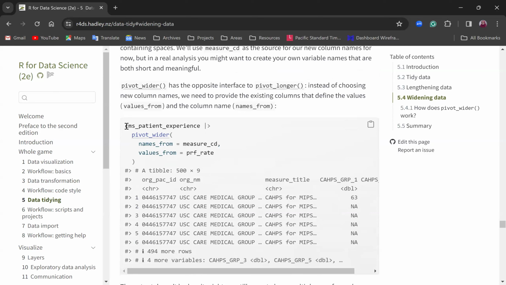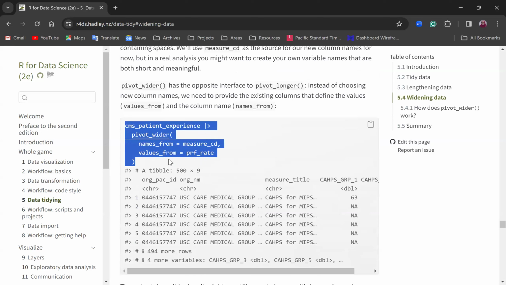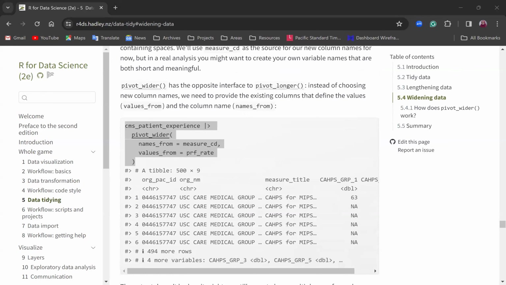So we'll go ahead again to collect the code that we have here. I'll go into RStudio, then I'll explain each line to you.